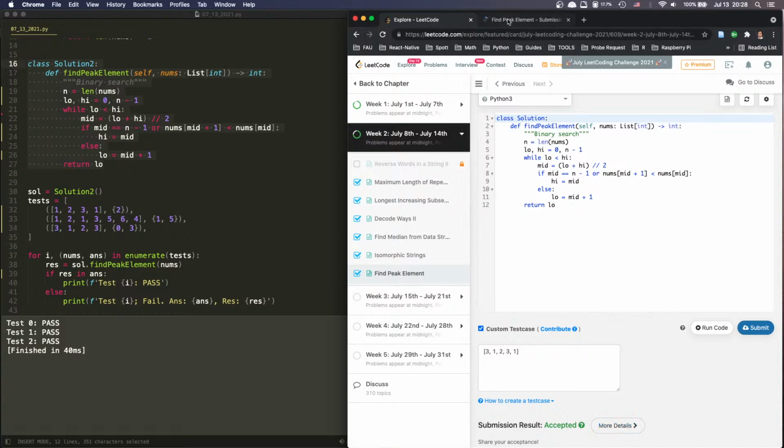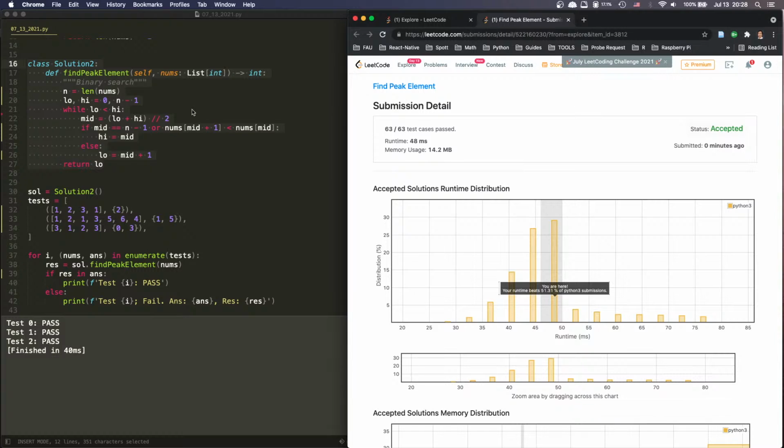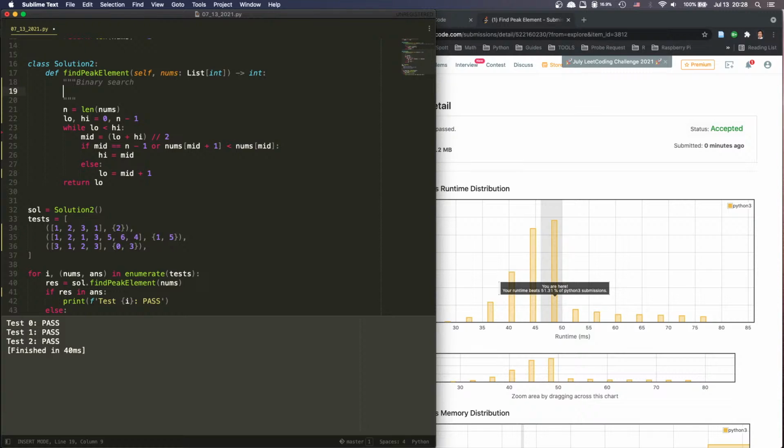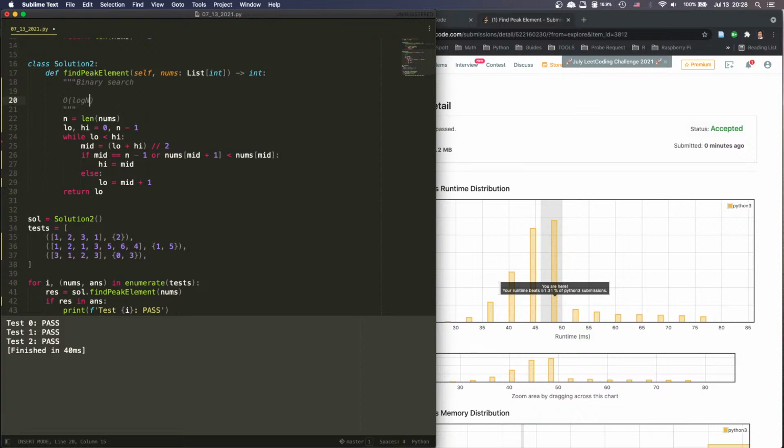This must be an easy question. Yeah, binary search is actually slower in absolute terms. So it's O(log n), right? O(log n) and 48 milliseconds, or 51% ranking. All right.